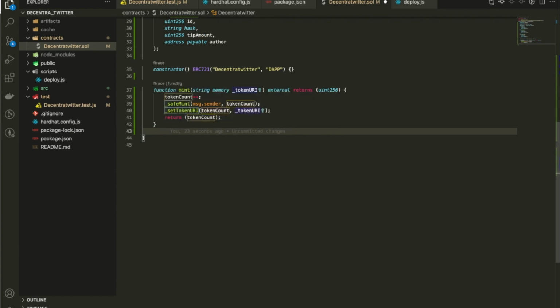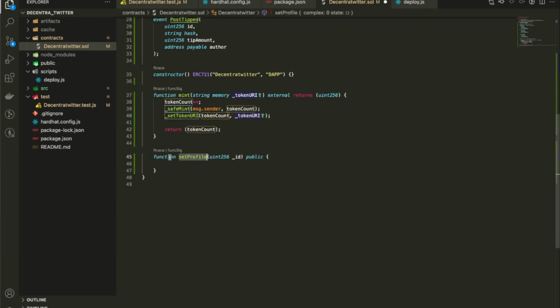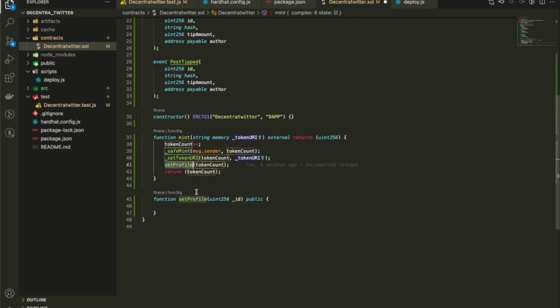So first we're going to name the function set profile, and it's going to accept a uint256, which will be an ID. This will represent the ID of the token that the user wants to represent as their profile. We're going to mark the visibility as public, which means that this function can be called from outside of the contract and from within the contract. And we're going to call this set profile function from inside of this mint function, like so. We're going to pass in for the ID the token count, and this will make it such that the last minted token for a user is going to be set to their profile for the social media platform automatically.